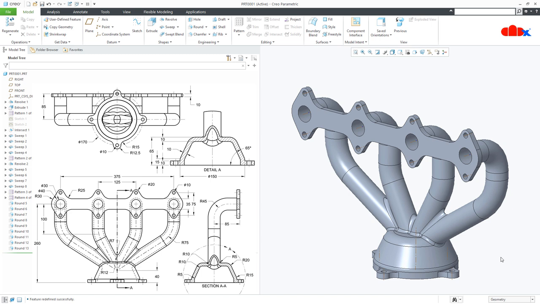So this was the exhaust manifold in Creo Parametric, and I hope this video will be helpful.